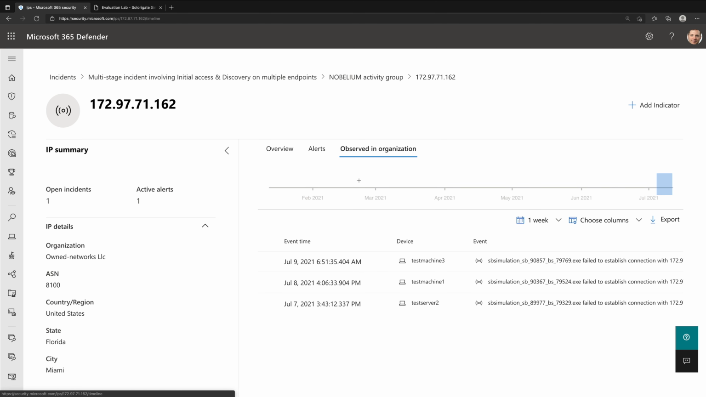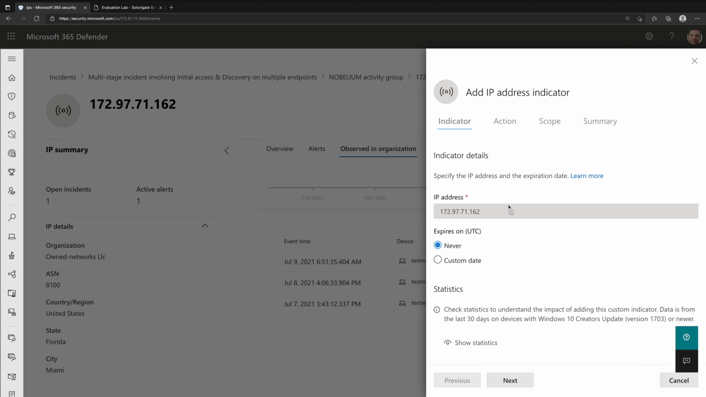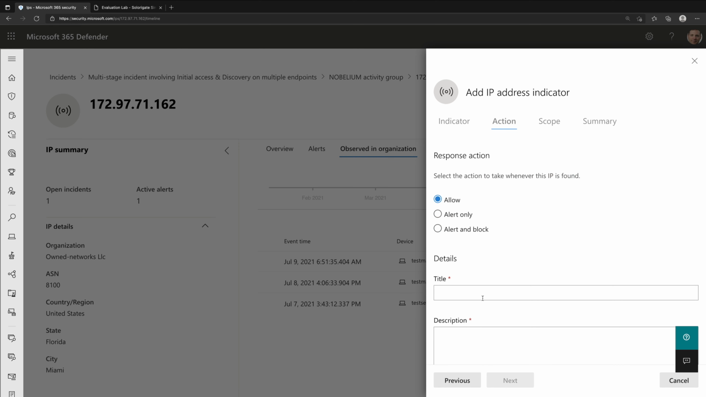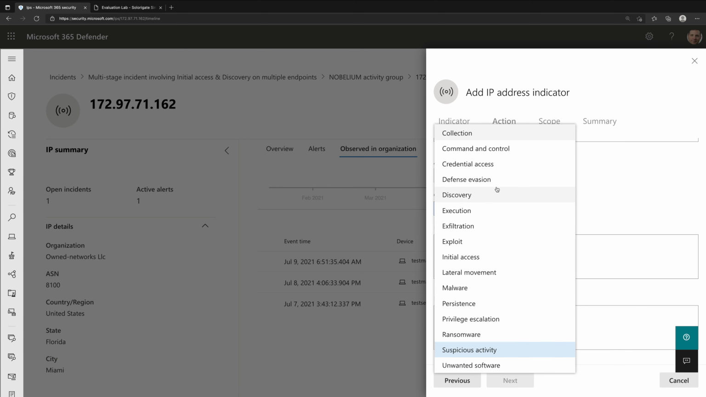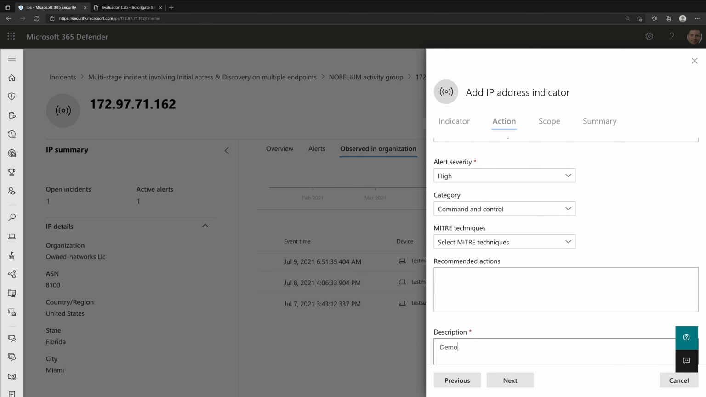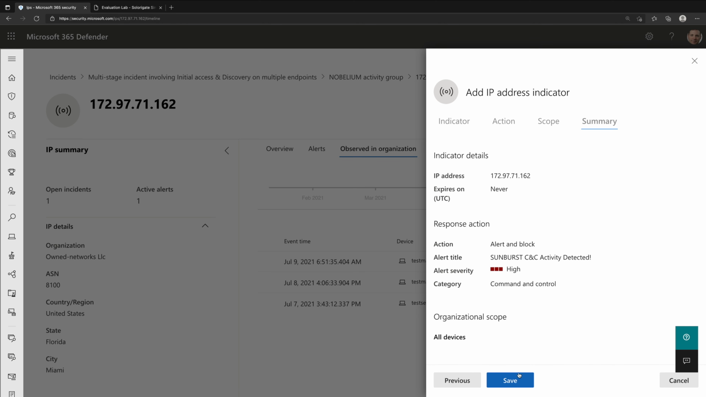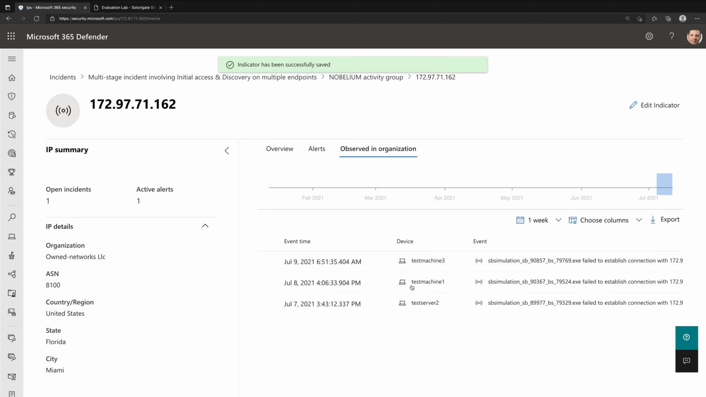Great. All 3 devices. We have a heat wave here in San Diego. I was about to blame it on the heat. So let's go ahead and create an IOC for it. So anywhere we see communication, we're going to block it and create an alert. And alert severity is high. Command and control is the category, and we're just doing a demo. Cool, save.